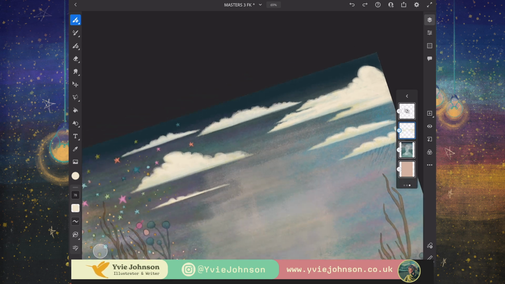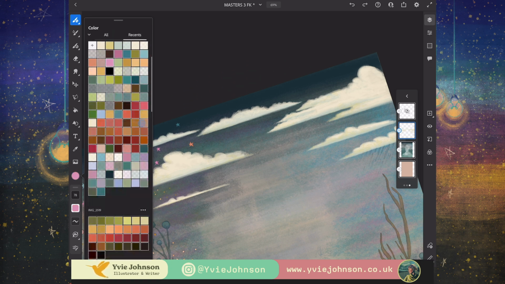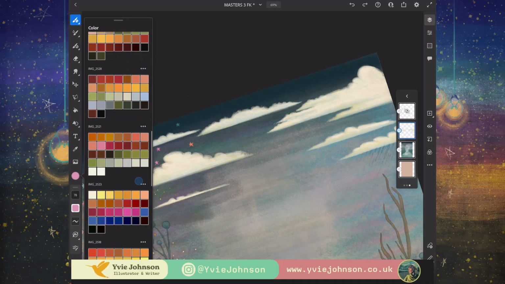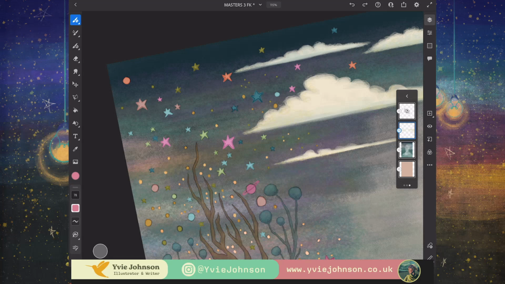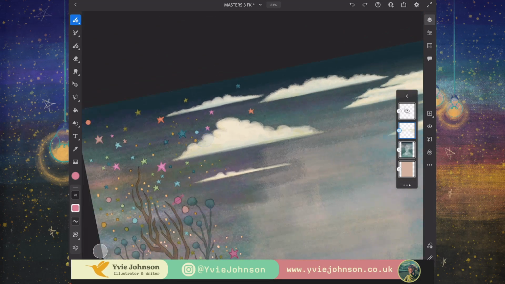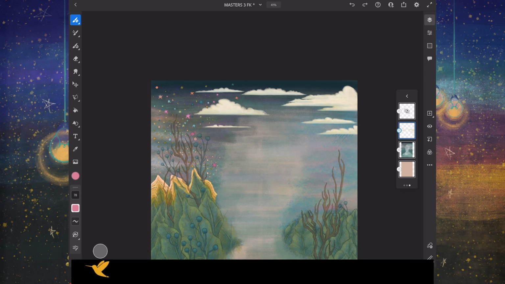Okay, let's add some pinks. Pinks, so I think pinks are gonna go around the edges.